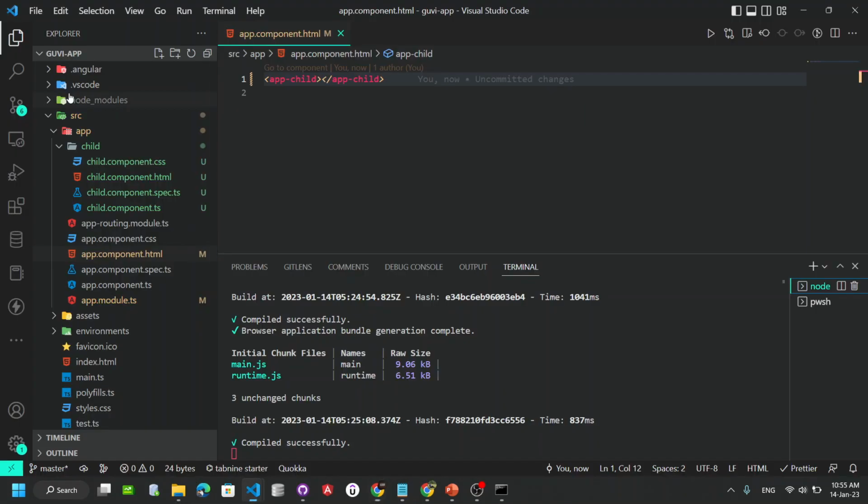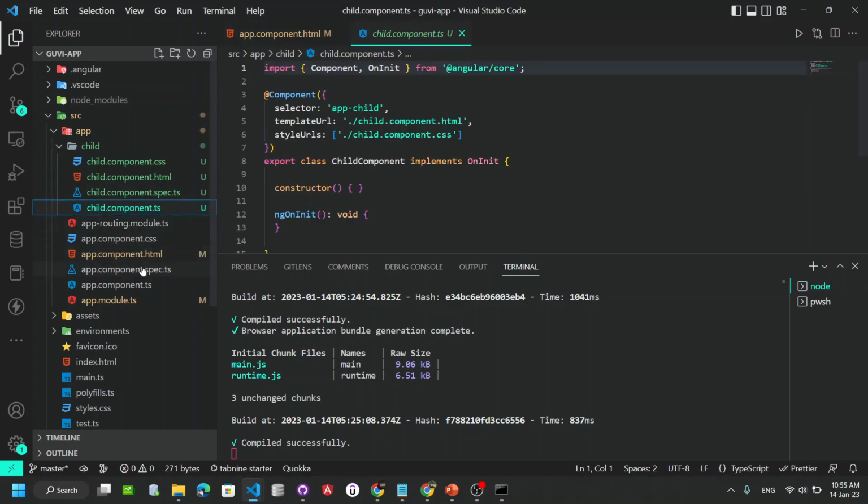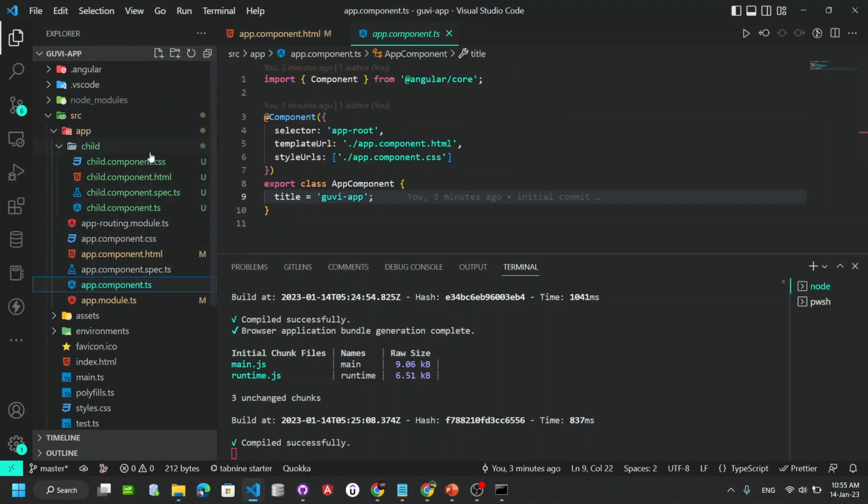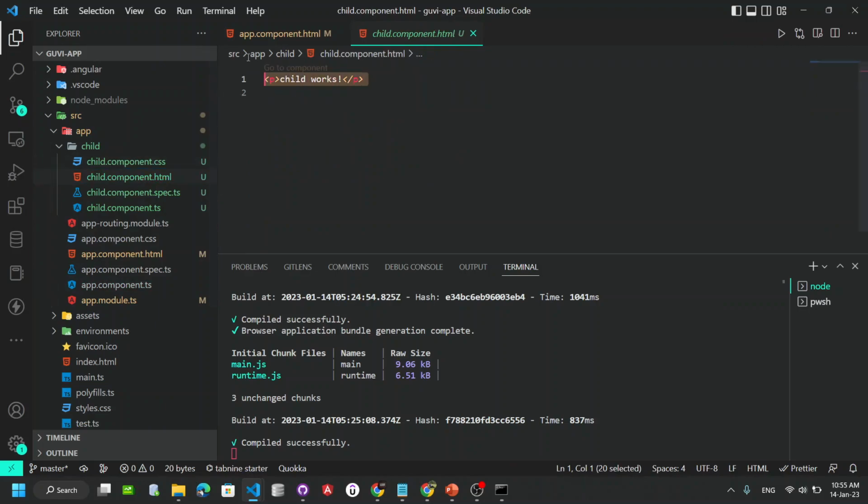And here, let me just zoom in a bit. You can see the child component is there. Now what I want is a button in the child component, where I could configure this so that I can use it according to my needs. Let me just try to make a button.